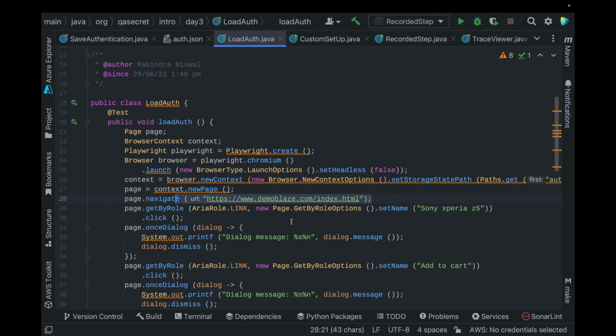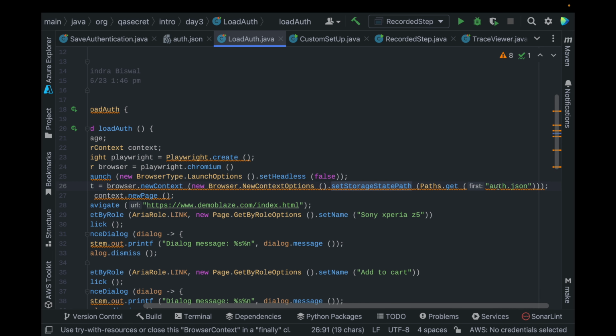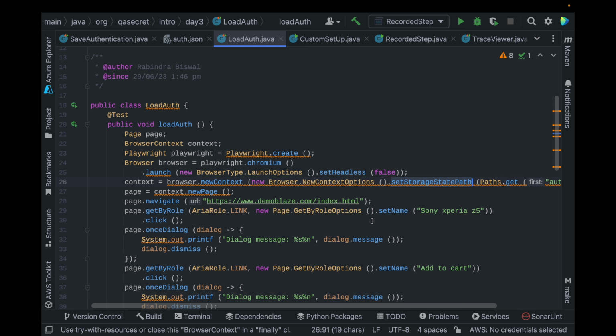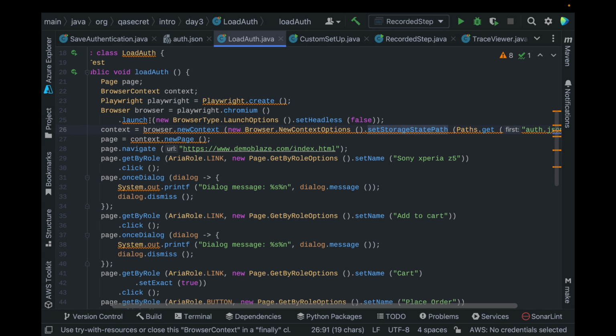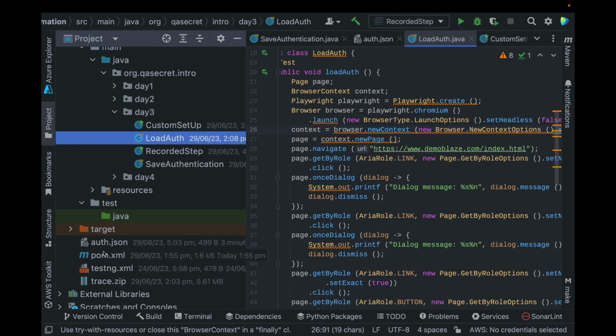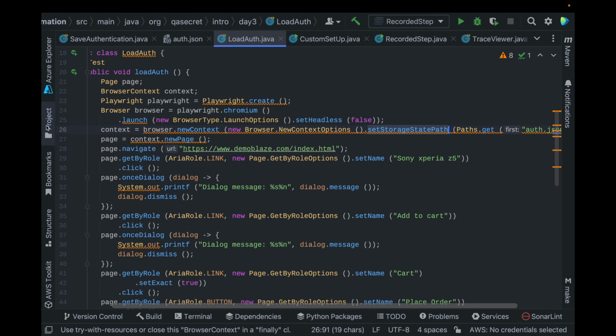But before that, I created one Playwright instance, created a browser instance, and using the browser context I am enabling the set storage path and giving the path of this auth.json. Using this file it will load the last session of that user, so the home screen will be displayed directly, and without login we can perform the same operation. This auth.json file is already present in the workspace, so I just give the same path.